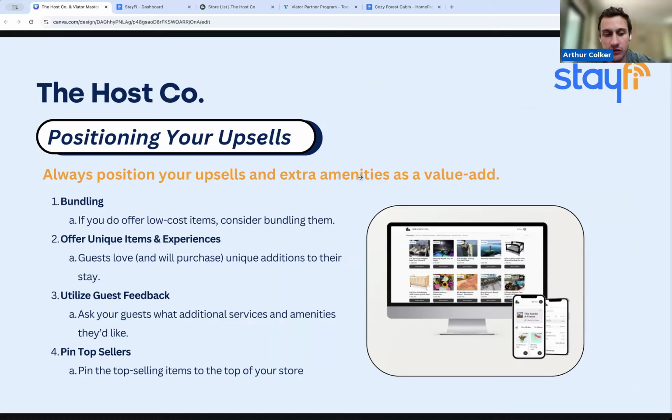There are tons of ways that you can offer different things through the Hostco. A lot of people like to bundle multiple items, like early check-in and late checkout. They offer some sort of package, like a s'mores package or firewood package. Those are all things that people offer as either their own services or actual physical goods in the property if you do want to do that.